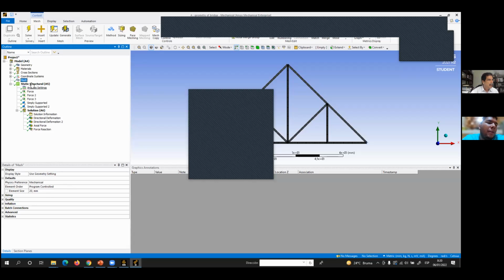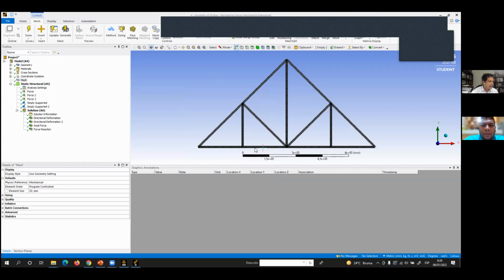In the mesh, please use 20 millimeters. Maybe when I use a lower element size, there will be some distortion in the joint. So for this example, 20 millimeters is okay. Every student, everyone, use an element size of 20 millimeters. 20 millimeters is very small.